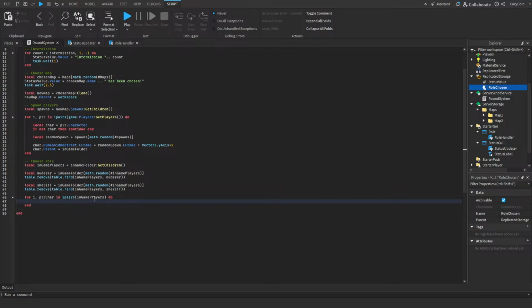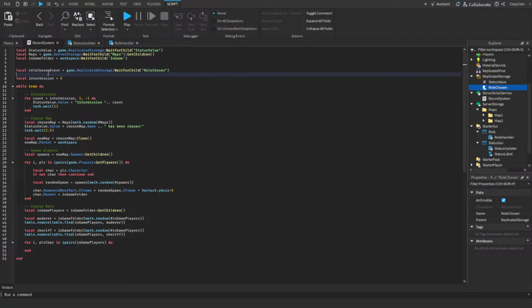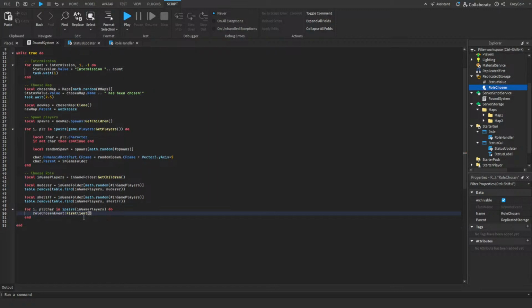So we've got to go through each player, and I'll make another variable at the top. Role chosen event equals game replicated storage wait for child role chosen. Okay, we're going to fire this on every player in our game. Fire client. We first have to get the player, so local player equals game dot players get player from character. And we'll fire it on them, and they're going to be an innocent.